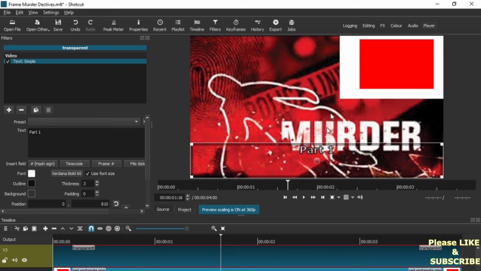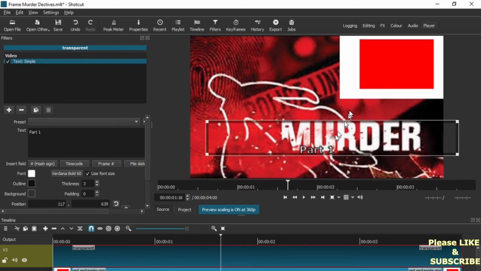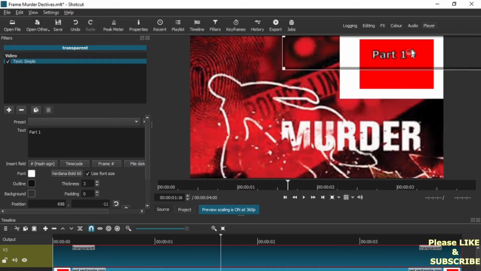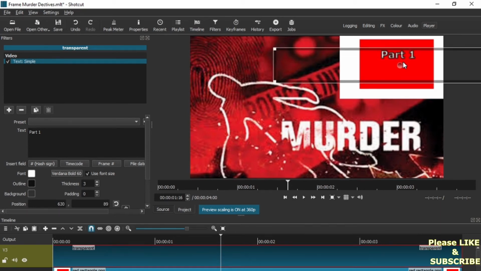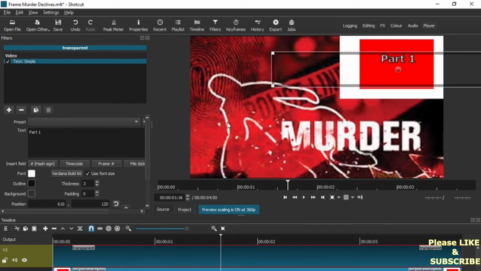Okay, so now we've lowered this and we want to put this word in here. Let's move it to there. Let's put it in the middle, part 1. Yeah. Now we can play about with this.